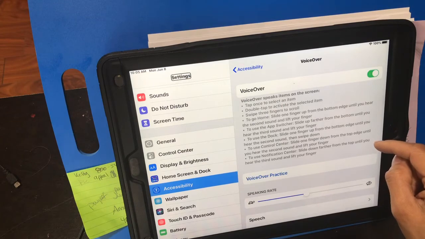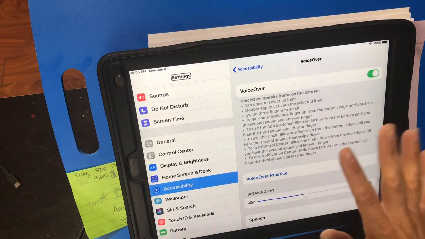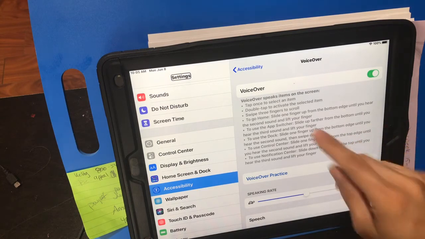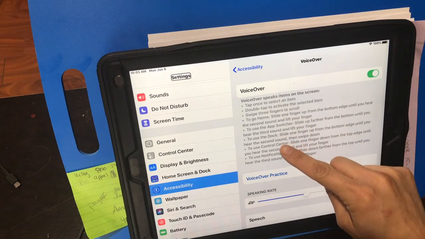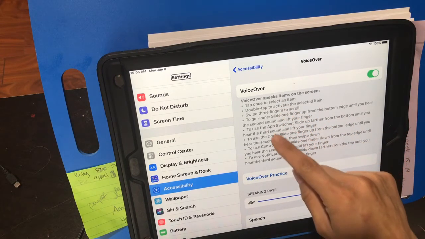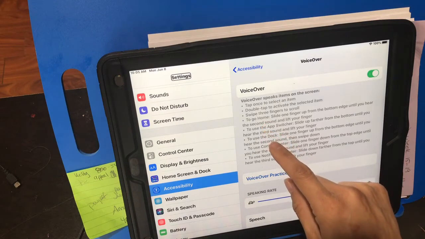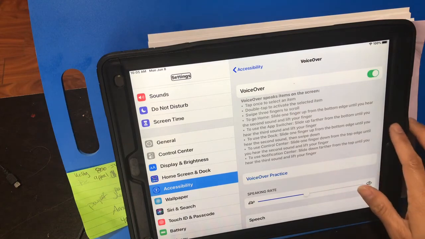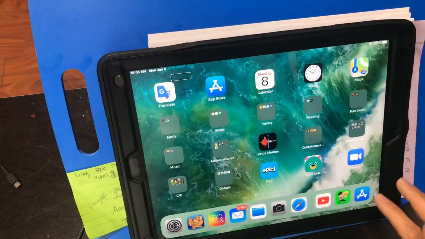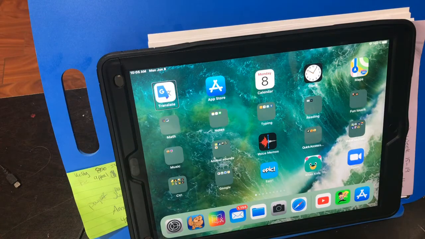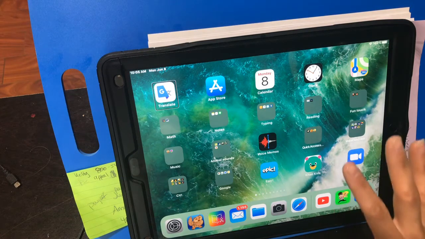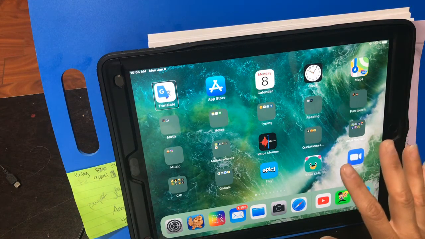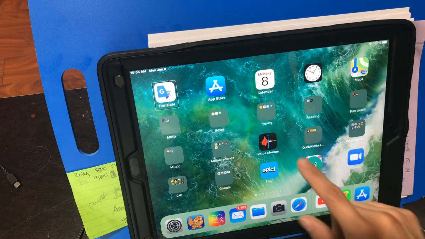Or you can always go into accessibility and turn VoiceOver on. So this becomes a little tricky. So now it's on and it gives you all these VoiceOver speak items and commands on how to use it. So you might want to just study this part. But for this purpose, I'm just going to take you right through it. Right now, VoiceOver is on, and the only way for me to open an item is I need to double tap.